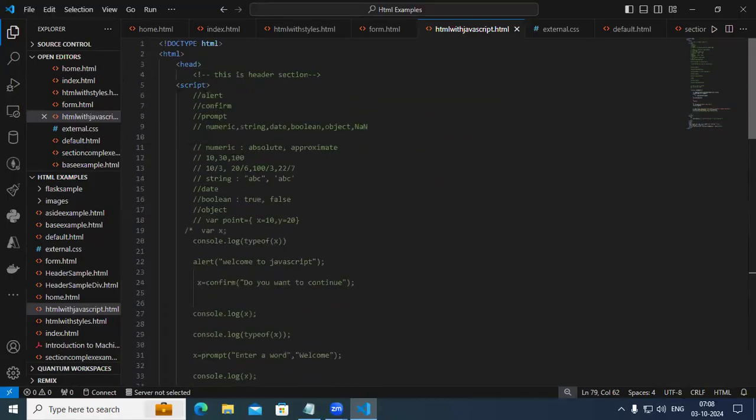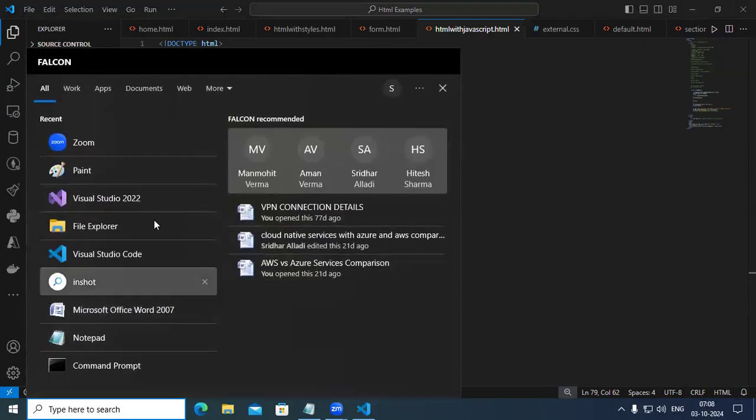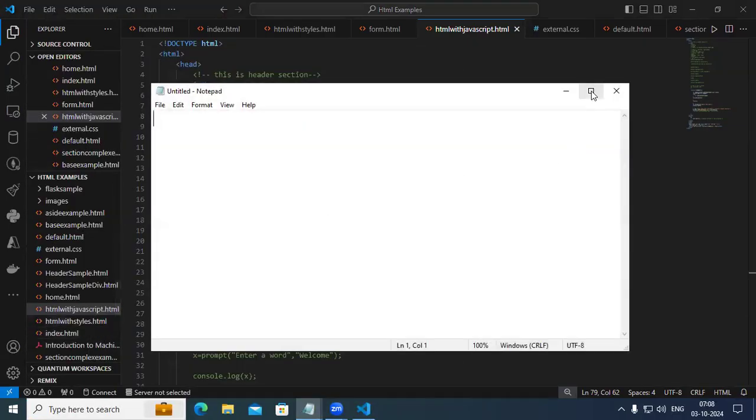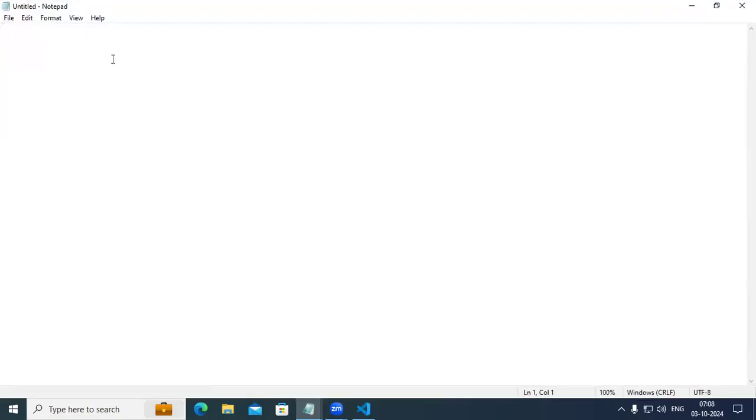Today we will further discuss the operators we have in JavaScript. Let me launch Notepad, and once again let me tell you about JavaScript. JavaScript is a scripting language. It is embedded within the browser. We don't install anything separately for JavaScript. It is part of the browser. Those who create browsers implement JavaScript within the browser.